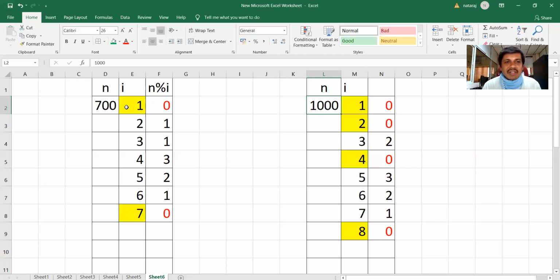For the example 700, I need not repeat the logic for 700 times. It is enough to repeat for 350 times, half of the number, because after 350 you will not have a factor for 700. Similarly here, after 500 you will not have a factor for 1000. This is applying mathematics to the problem statement.